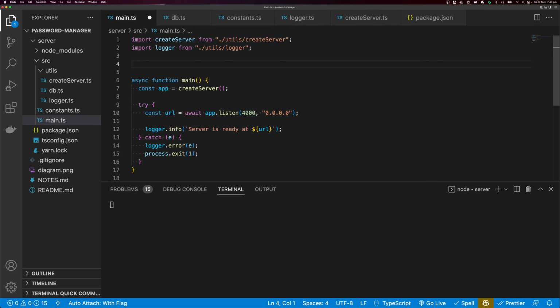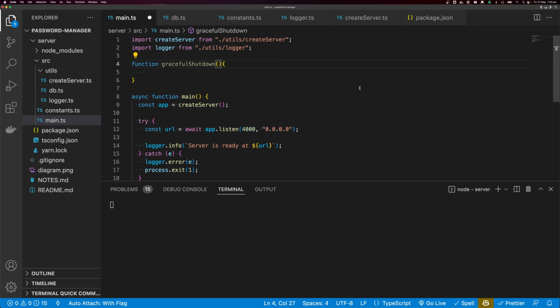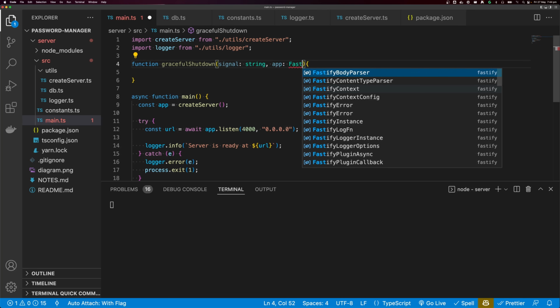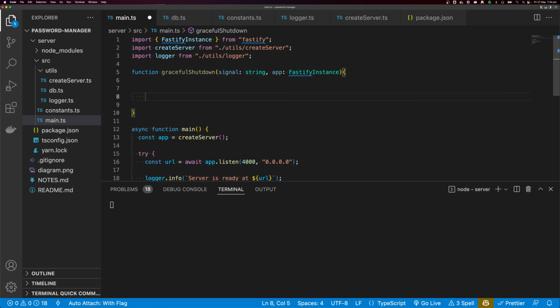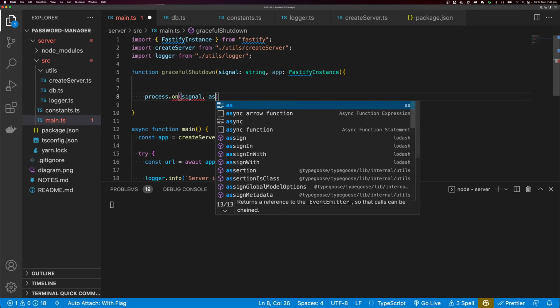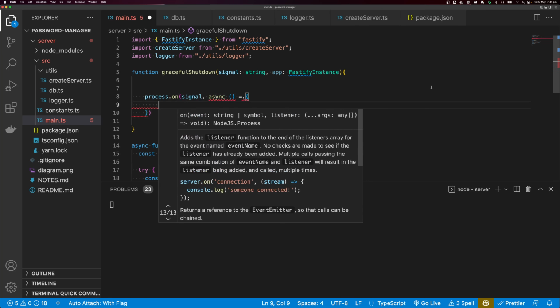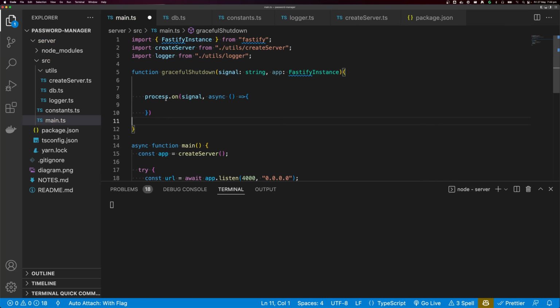Outside of our main function, I'm going to create a function called gracefulShutdown. And this is going to take 2 arguments. The first one is our signal, and this is just going to be a string. The next one is our app, and this is going to be a Fastify instance. Next, we're going to say process.on(signal). We give this an async callback. So what this is going to do is it's going to say when we get a shutdown signal, such as SIGTERM or SIGINT, then perform these procedures.